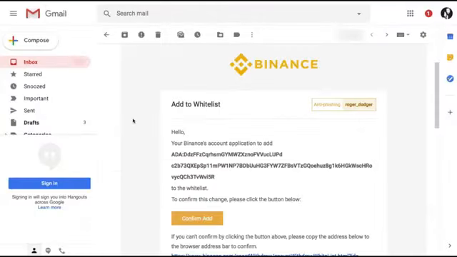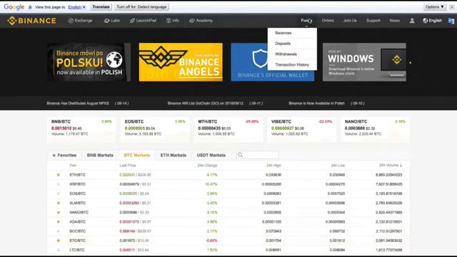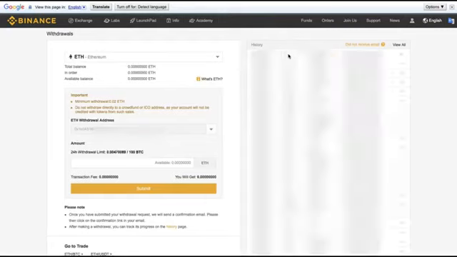And here in my email, we have the confirmation that my Cardano address has been whitelisted. I go ahead and confirm add here. Okay, so after we have our email confirmation, we can click from here to the home page, and then we can go to the withdrawals page.